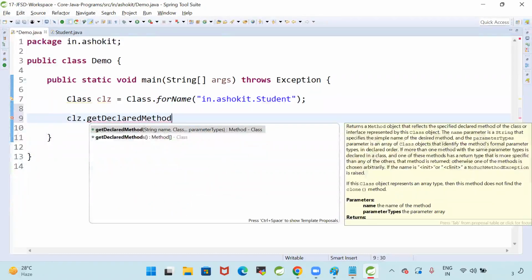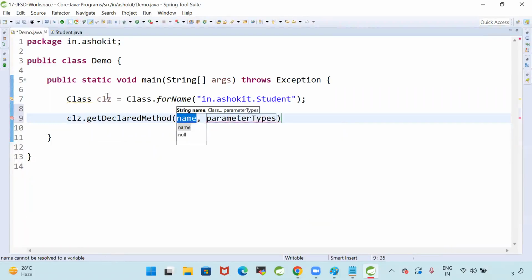Now class dot getDeclared. There are two methods available: getDeclaredMethods and getDeclaredMethod. What is the meaning of getDeclaredMethods? It will give all the methods which are available in the class. What is the meaning of getDeclaredMethod? A particular method. Now what is my method name? My method name is getAge.